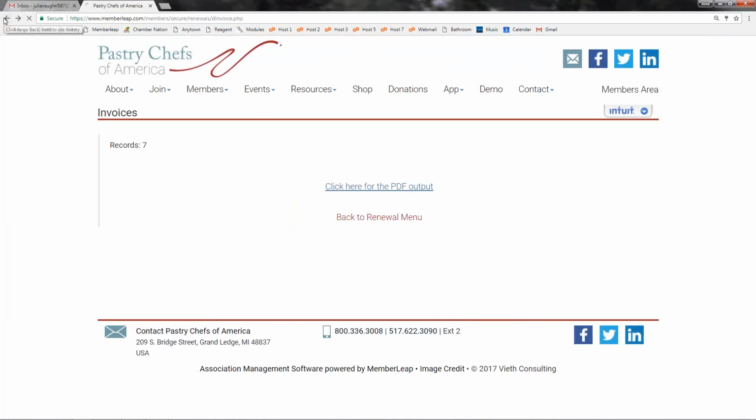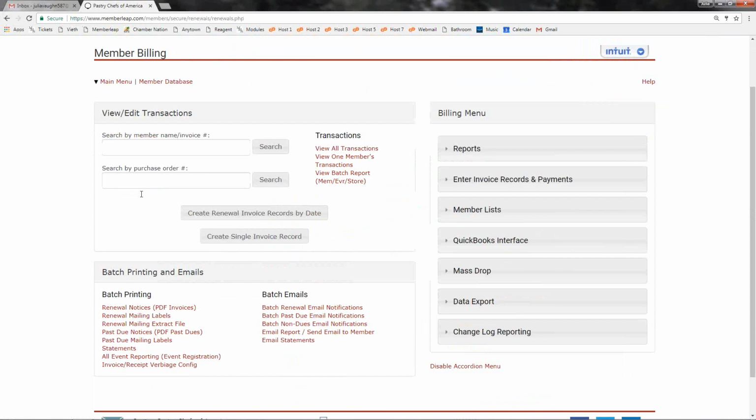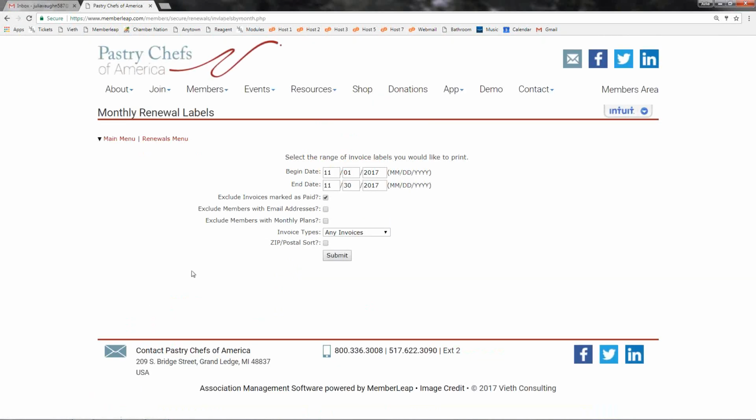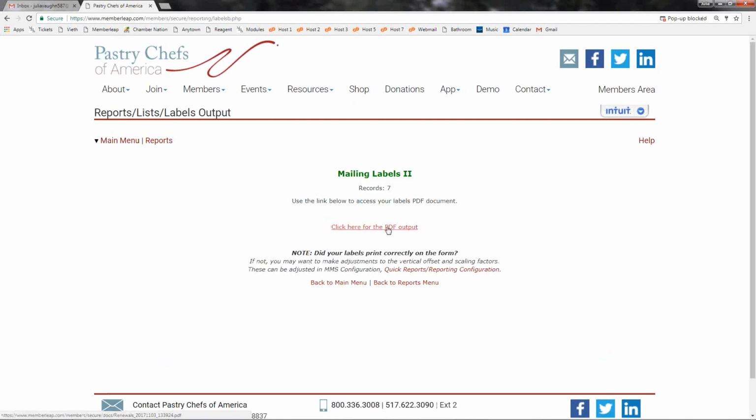To make sending easier, if we head back to the renewals menu, we also have an option here for renewal mailing labels. This screen is going to look just like what we saw for the PDF invoices themselves. Again, we're going to want to use the same date range. We're also going to want to have all these settings marked the same. We do have the same options here of exclude invoices marked as paid, exclude members with email addresses, exclude members with monthly plans, and then our different invoice types and our sort type. So I'm just going to go ahead and mark all of these the same as what we just used. And then once that's done, we can click submit. And again, we're going to see a link for a PDF output.